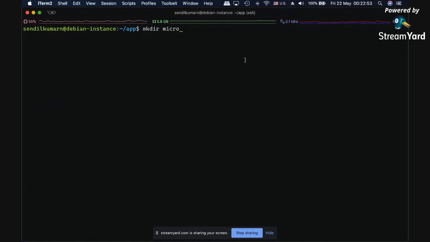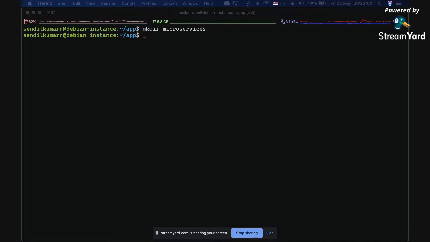So let's create a folder called Microservices. Can everyone see the screen? Is the font size okay? Just let me know if the font size is not okay. I'll try to maximize it a little bit more. So yeah, let me create a folder, Microservices. Let me go inside the folder, Microservices.